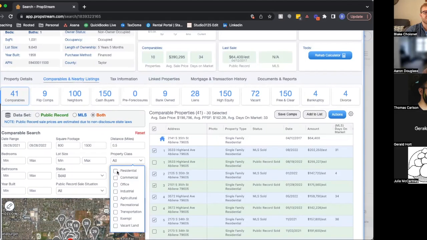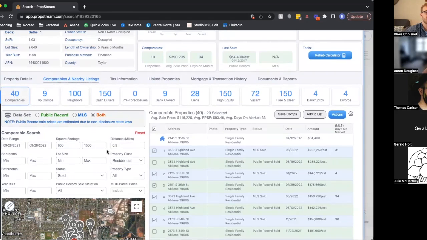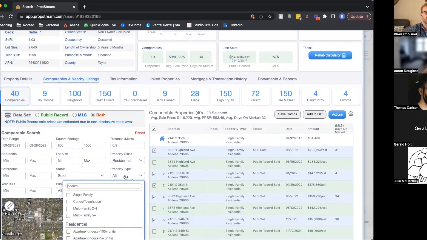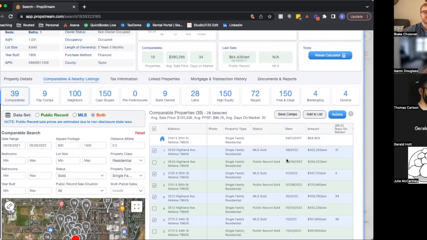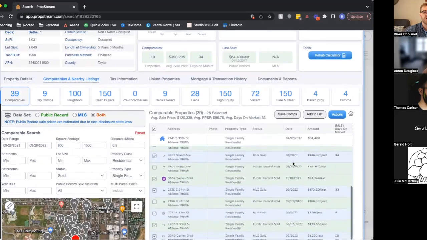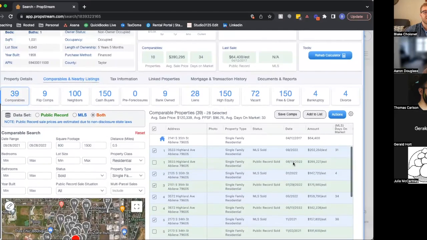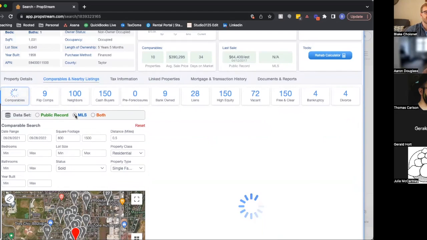property class. You just want residential. You can include all of these. I'm just going to toggle residential type. Let's go single family. All right. Now, these are all the properties that fall into that. Now, what's helpful here is, one, we have the blue is MLS and the green is public record. So in Texas, public record is an estimate, like we don't know, right? So it's estimated. So MLS is going to be the most valuable.